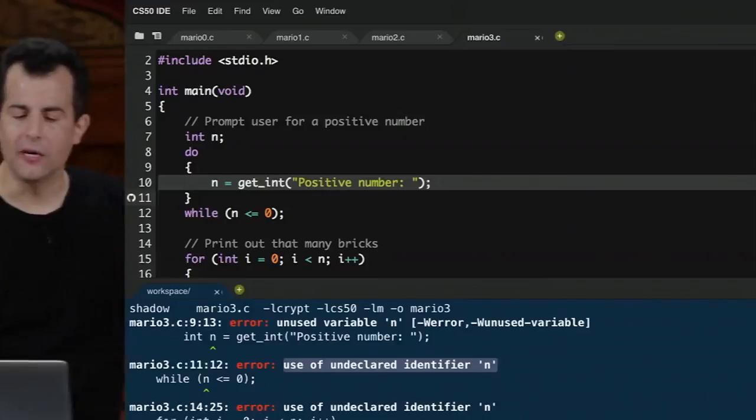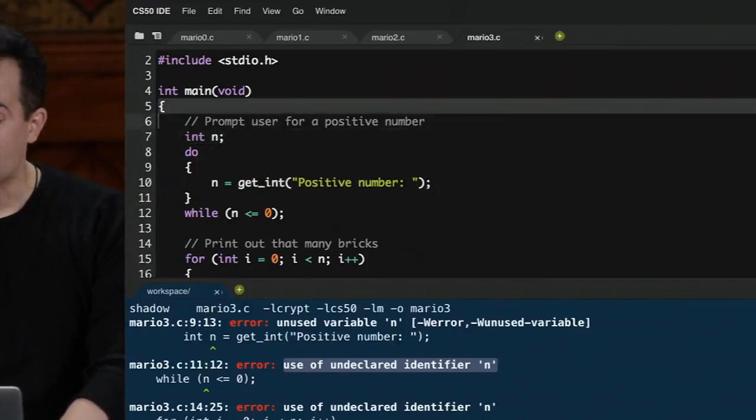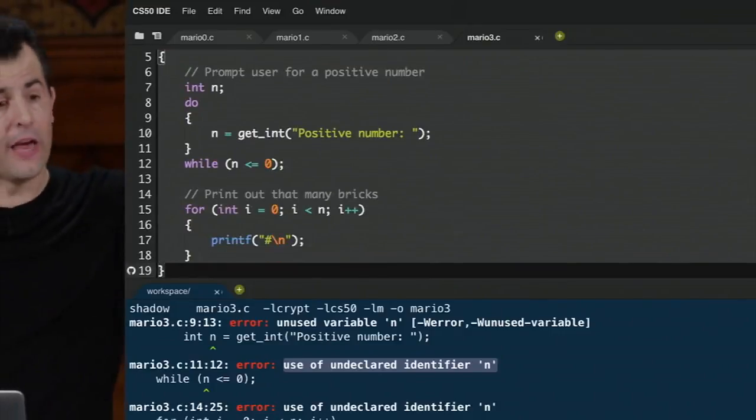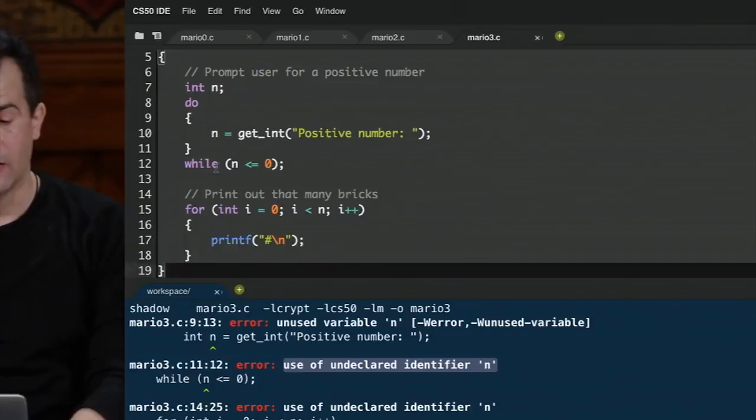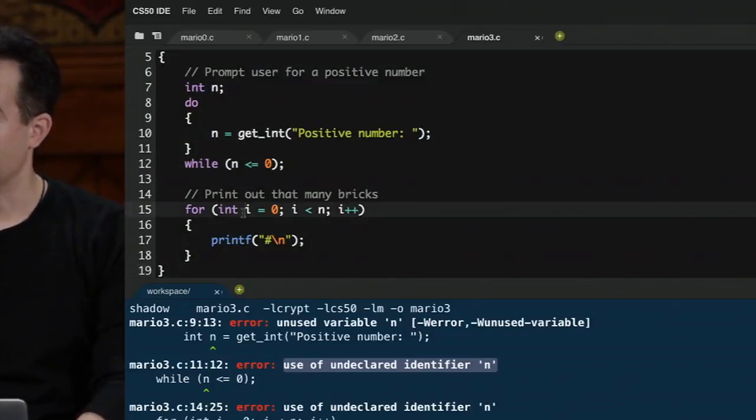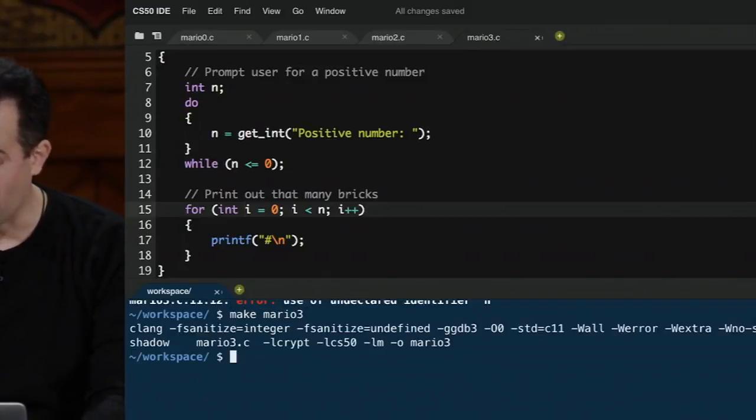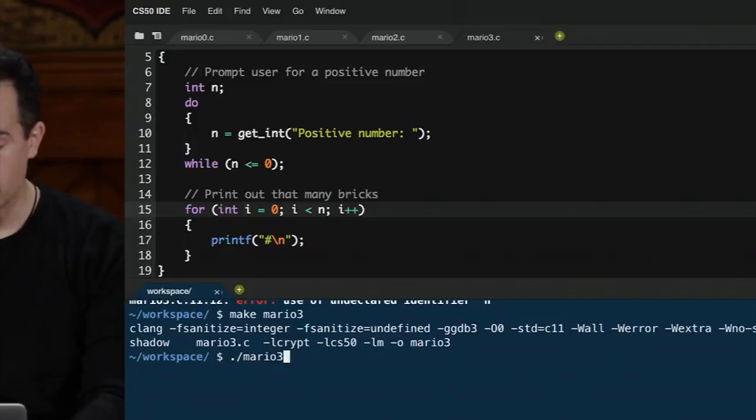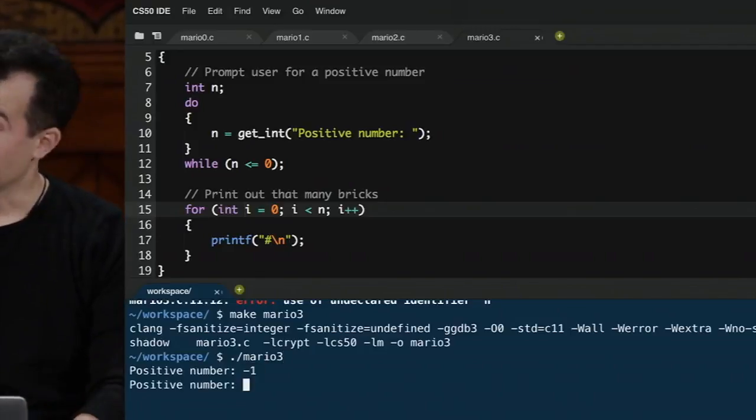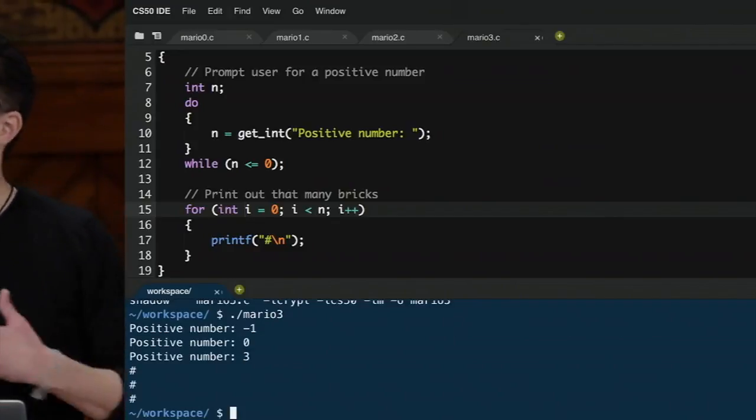And so now, because n is declared or created on line 7, it exists within the scope of these outermost curly braces. And now I can use it kind of anywhere I want, including on line 12, which is great, and most importantly, on line 15. So let me go ahead and save this and do make Mario3, hold my breath, good. It actually worked. ./mario3, positive number, I'm going to give you -1. OK, I'm going to give you 0, or fine, I'll give you 3. And now it actually cooperates.